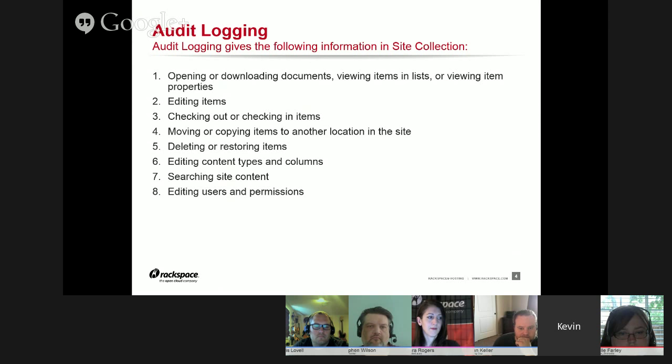By finding out what they're searching for, maybe you can tweak the search or search results, or the refinement settings, to put in keywords or more metadata about things in order to be able to find them more easily. And of course, finding out who's editing users and permissions will give you a nice view of who's giving what permissions to whom, and how the security of your site is being affected by different users over time.